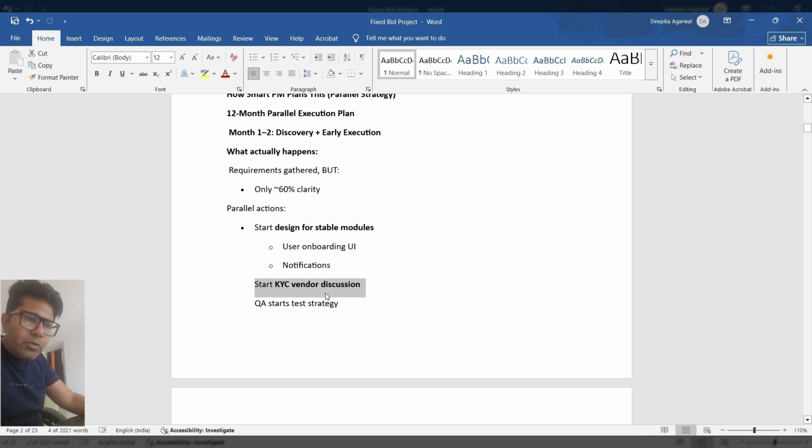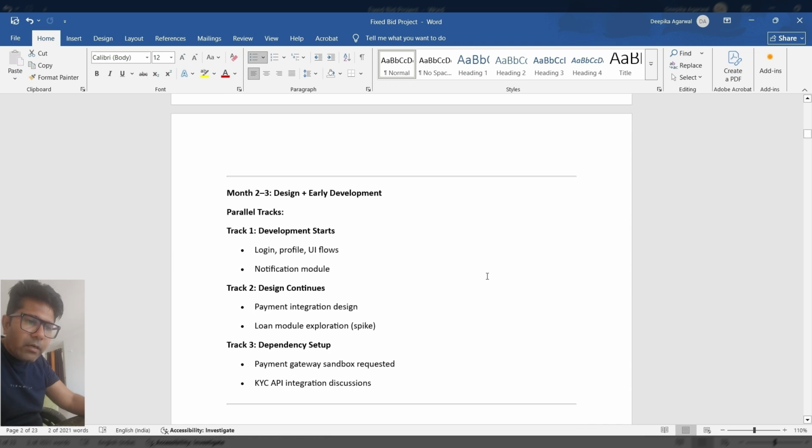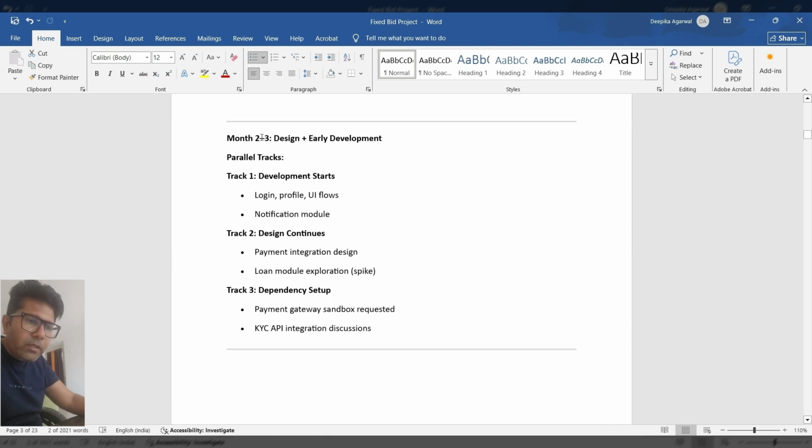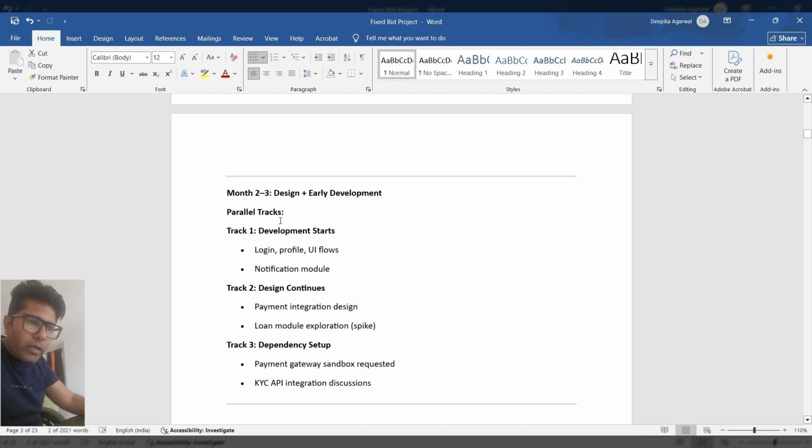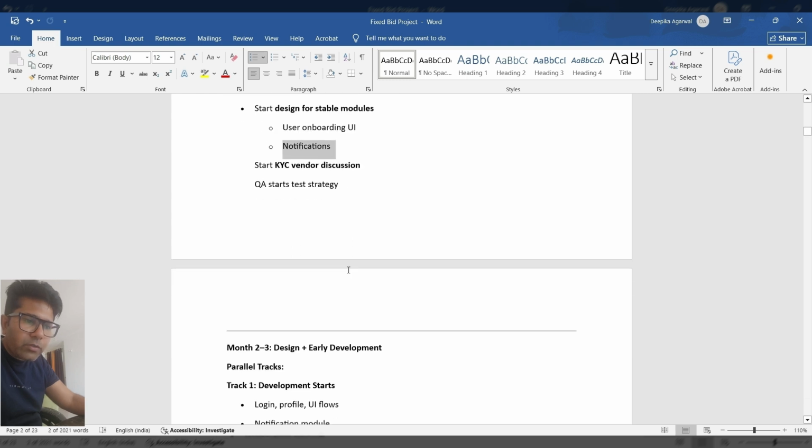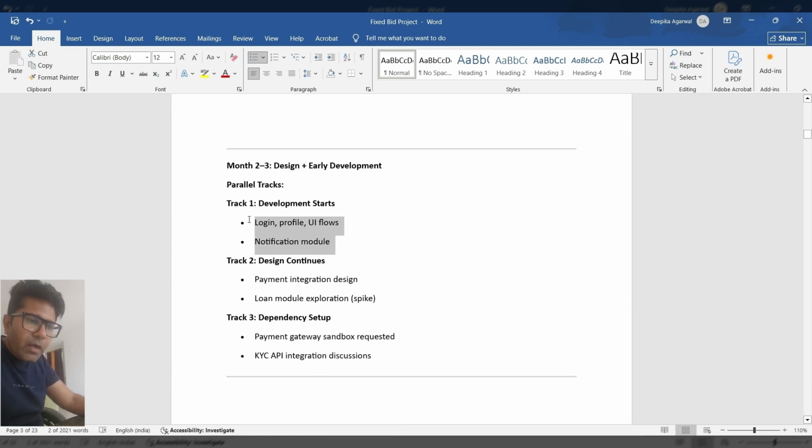Now in the next 2 to 3 months, your design is completed for the user onboarding UI and notification. So your development would start in 2 to 3 months. Your team would start developing login, profile, UI flows, notification modules, etc.